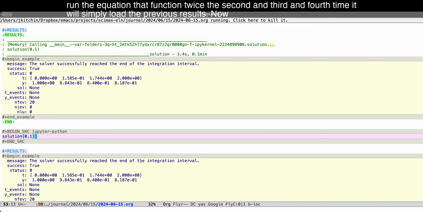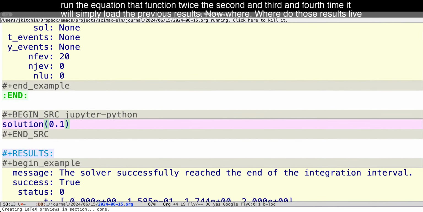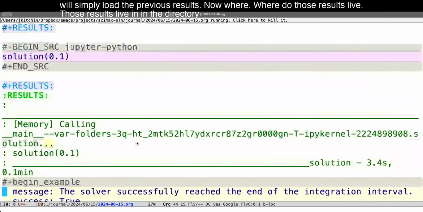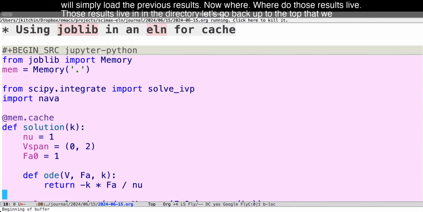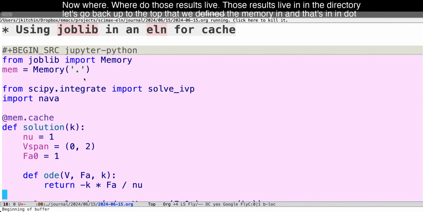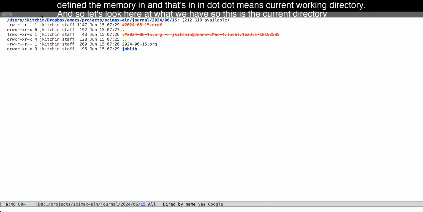Now, where do those results live? Those results live in the directory. Let's go back up to the top that we defined the memory in, and that's in dot. Dot means current working directory. And so let's look here at what we have. So this is the current directory that I work in, the full path.